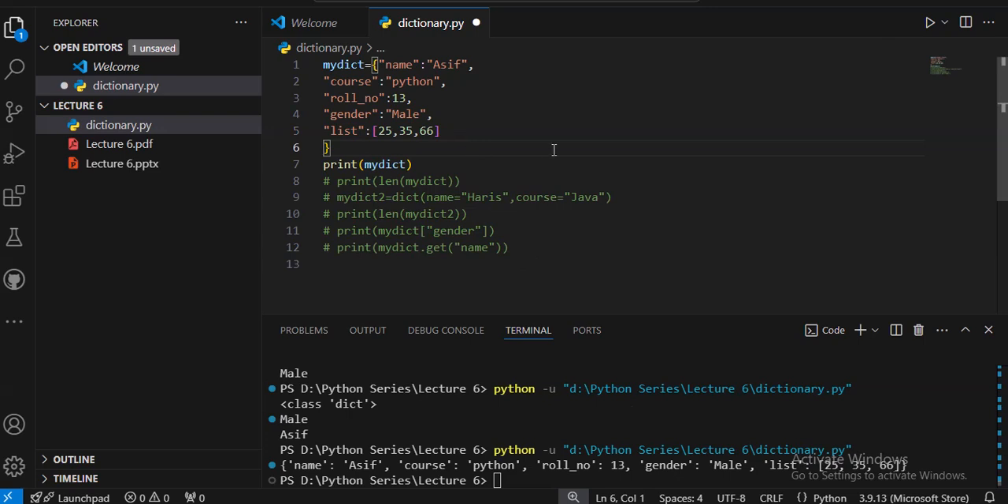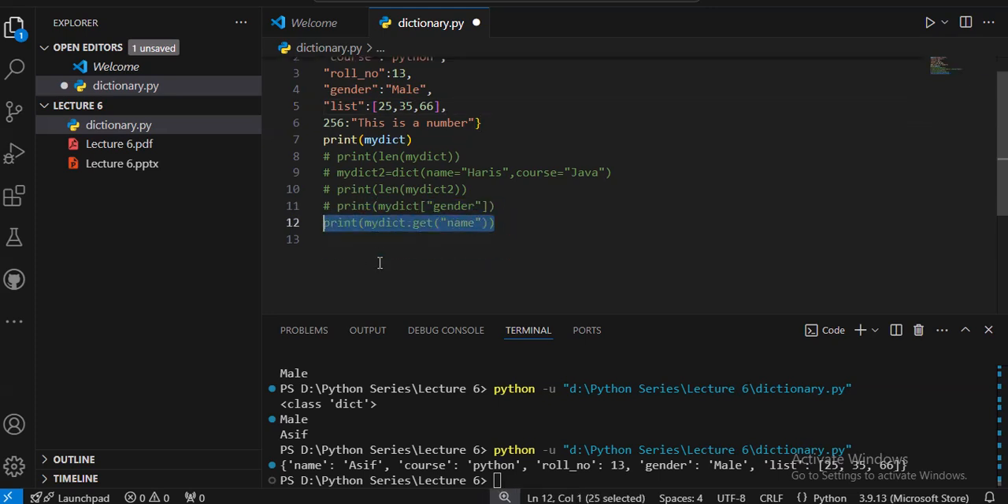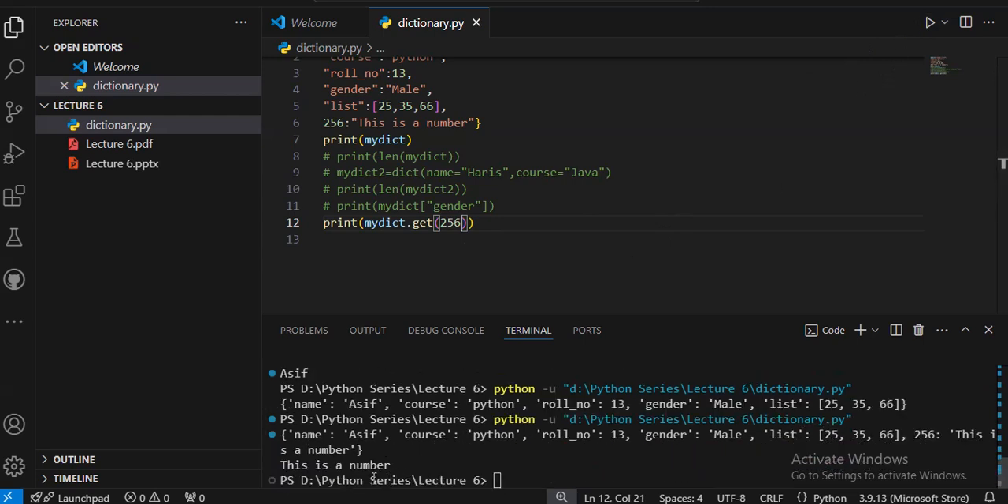And you can also include a number. How? If I write 256, what will be the value at 256? This is a number. I will write a comma here. Now if I use the get method, it's not necessary that you name the key as a string. You can name it as a number also. my dict.get 256. You can check, the answer comes, this is a number.